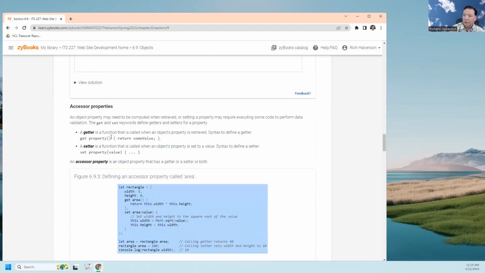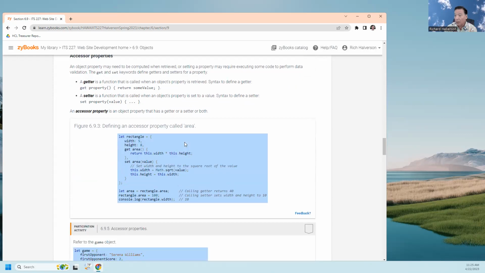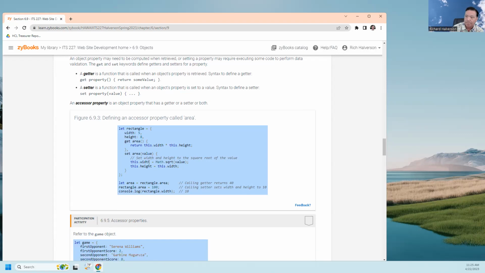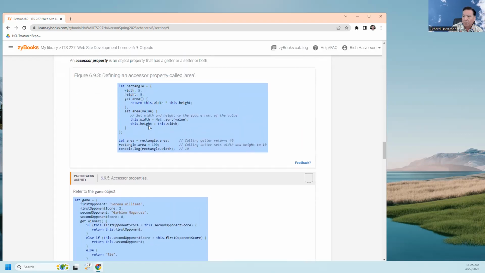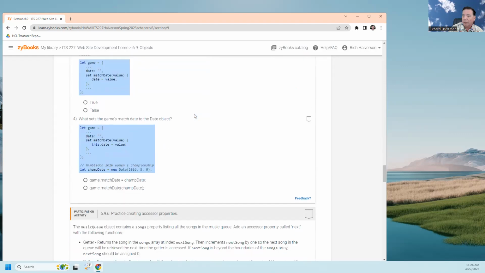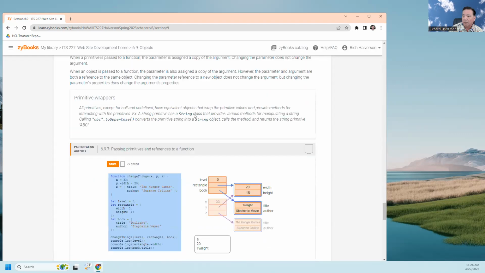And then you can define getters and setters. That's kind of like Java and C# and so on, a safer way to access properties and to set properties. And so you use these keywords. All right, so let's get down to the exercises.